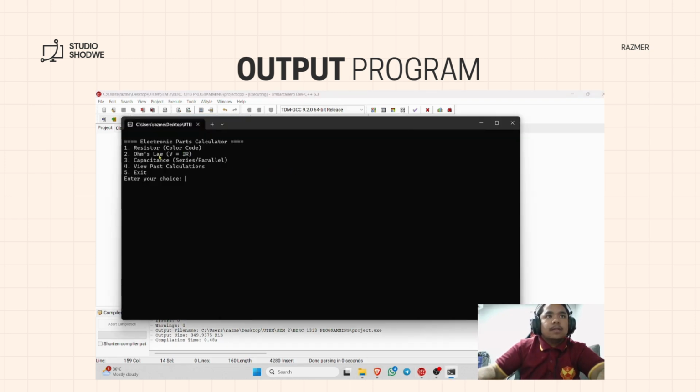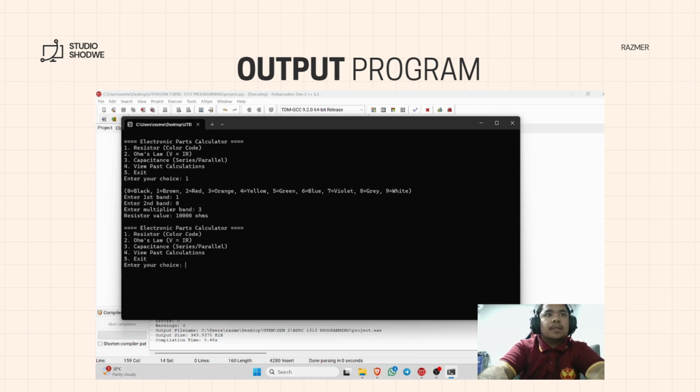So we get here 5 choices. First, resistor, Ohm's law, capacitance, view past calculation, and the last one is exit. So we go with the first choice, resistor. This is the color band, so we must enter it here. Enter the first band; let's try 10 kilo ohm. For 10 kilo ohm, the first band is brown, the second band is black, and the multiplier band is orange. So we get 10 kilo ohms.